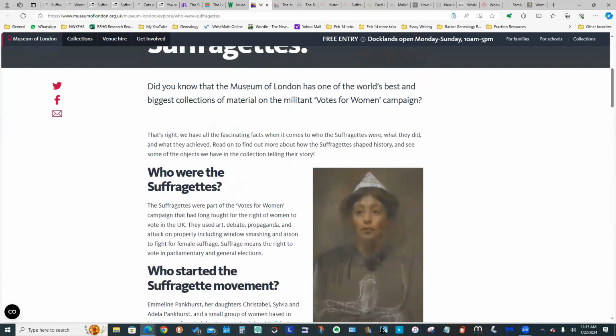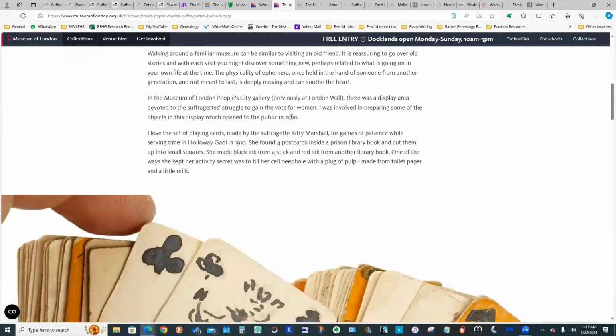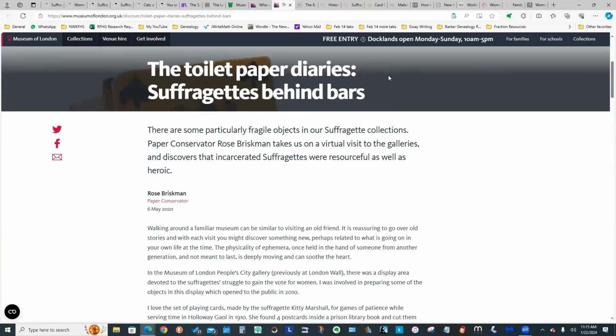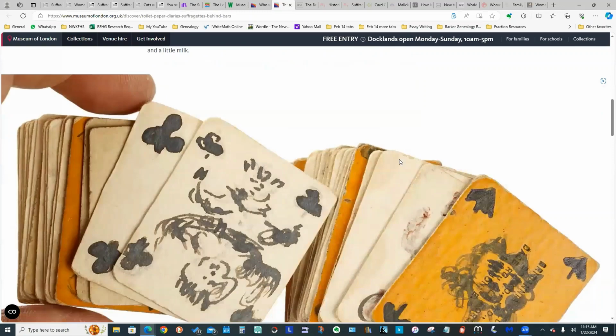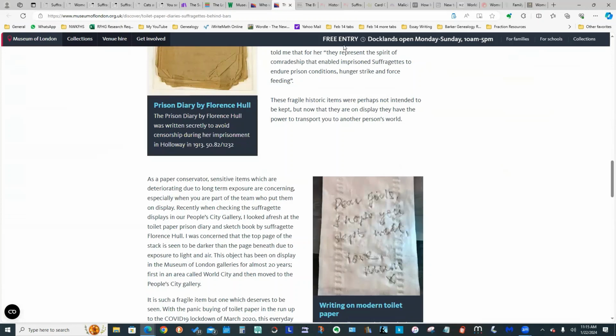It says that they have one of the world's best and biggest collections of material on the Votes for Women campaign. And some of the items they have, they talk about some of the objects, the toilet paper diaries. The suffragettes that were imprisoned used to write notes or keep diaries on toilet paper or little bits of cards. And that's what they talk about here. So that's quite interesting.